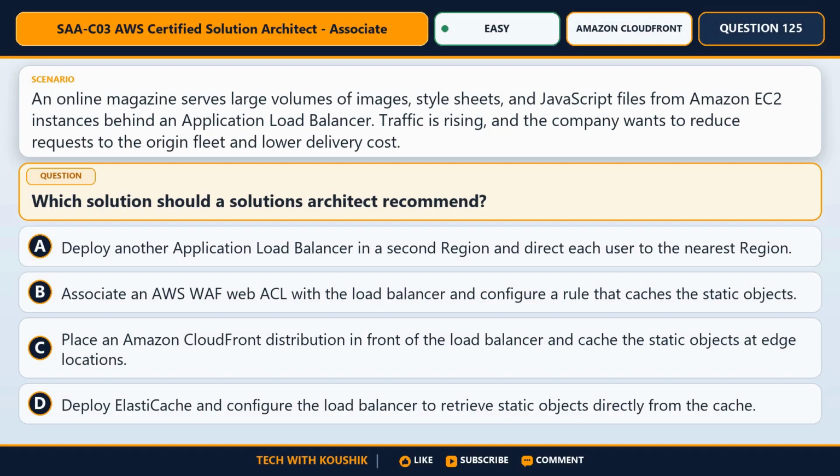Question number 125. An online magazine serves large volumes of images, style sheets, and JavaScript files from Amazon EC2 instances behind an Application Load Balancer. Traffic is rising, and the company wants to reduce requests to the origin fleet and lower delivery cost. Which solution should a solutions architect recommend?